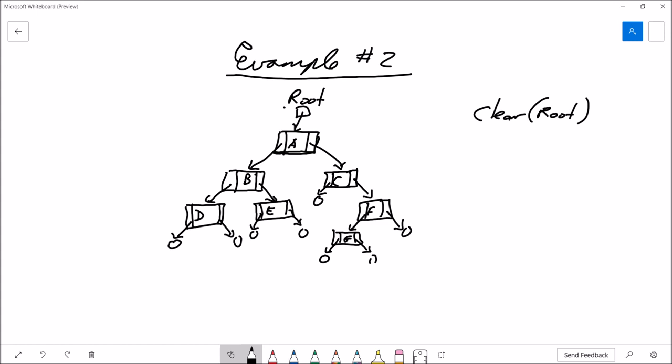So then what do we do? We take care of the left child, and then we recursively repeat that. Again, not null, so take care of the left child. We go to D. So we go from A to B to D. Once we get to D, D has no children. So we try to clear the left child, try to clear the right child, and nothing happens. And so then we're free to delete that node. And the last thing the algorithm does is set the pointer back to null.